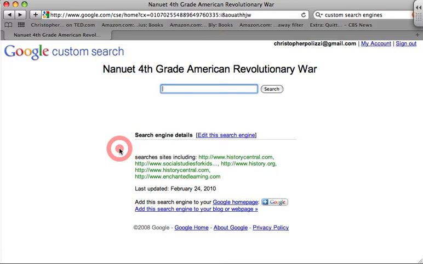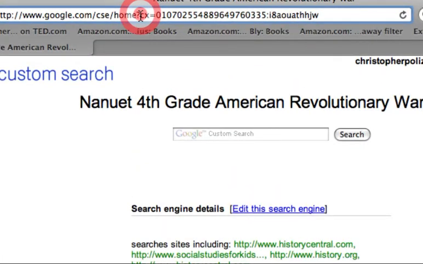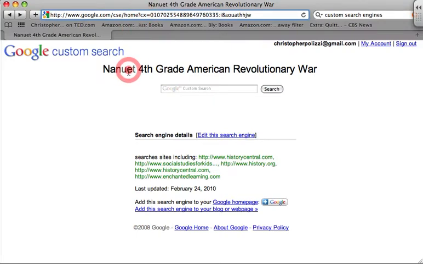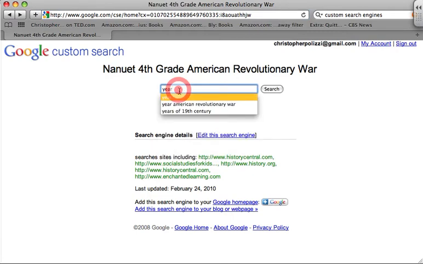So if I'm a student and I come on, I want to do my research on the American Revolutionary War. I'm a fourth grader. This Google custom search is a website. You get a website. The URL for this custom search is right here. I can link this to my class page, give the URL out to the students. I can shorten it using a URL shortener. As a student, I want to know the year of the American Revolutionary War.